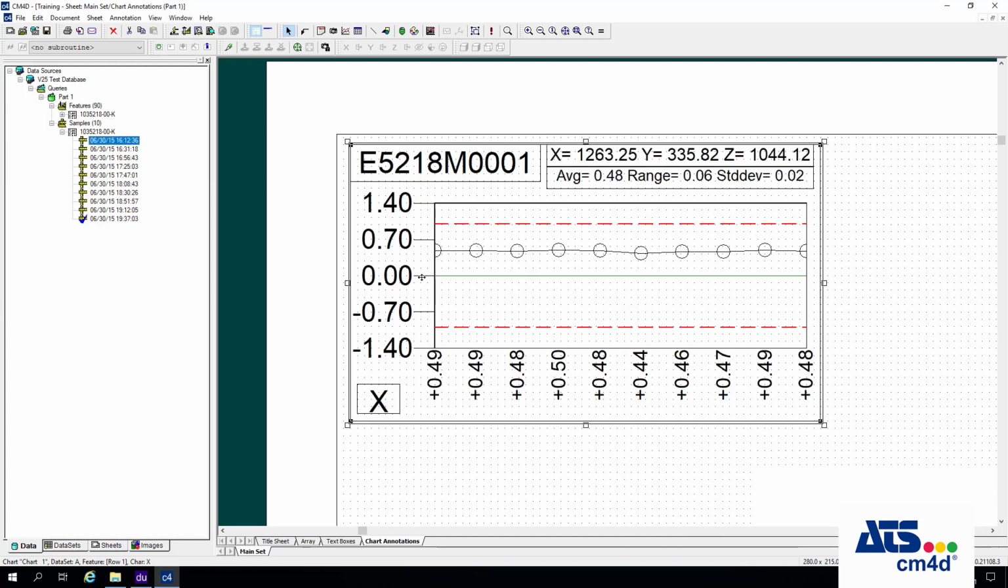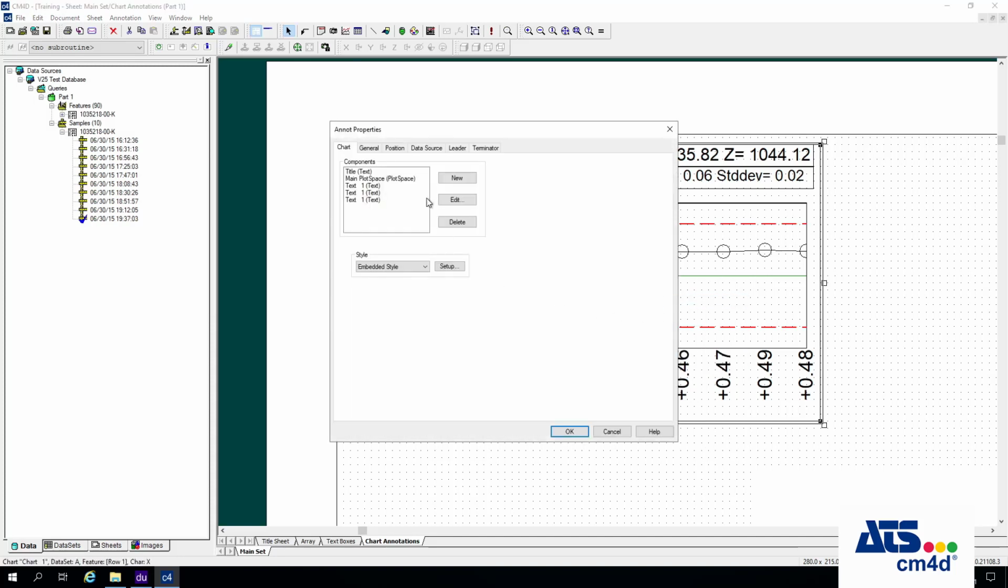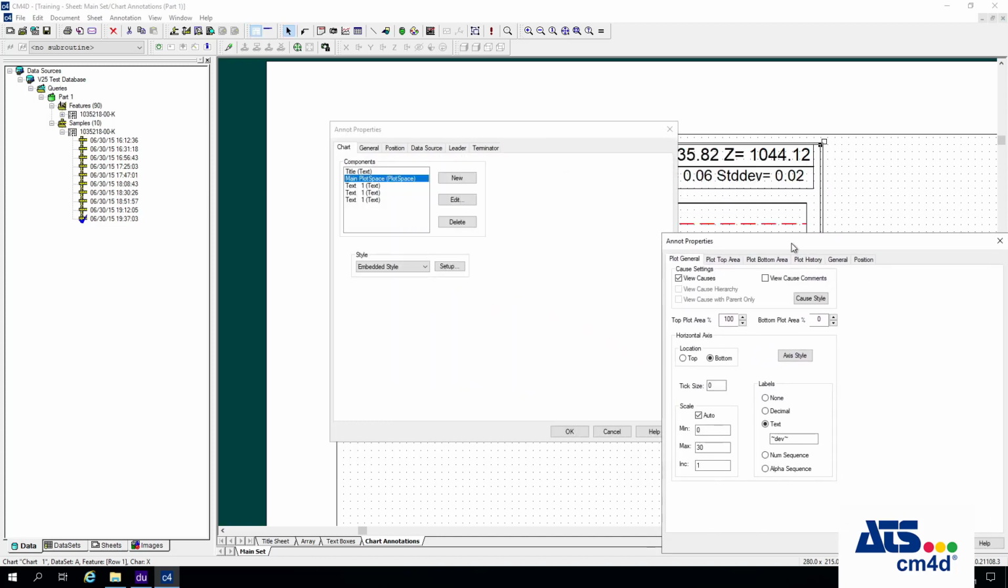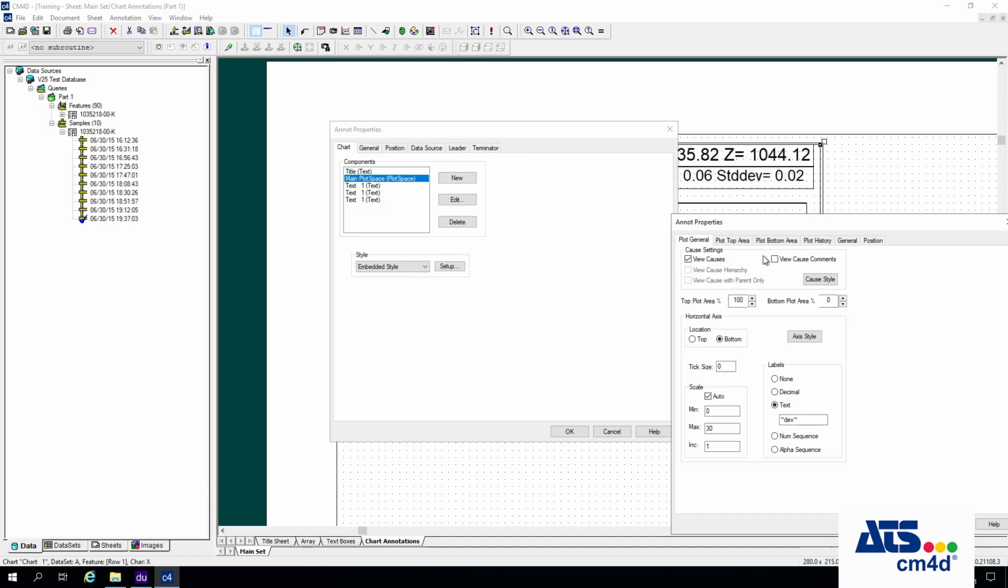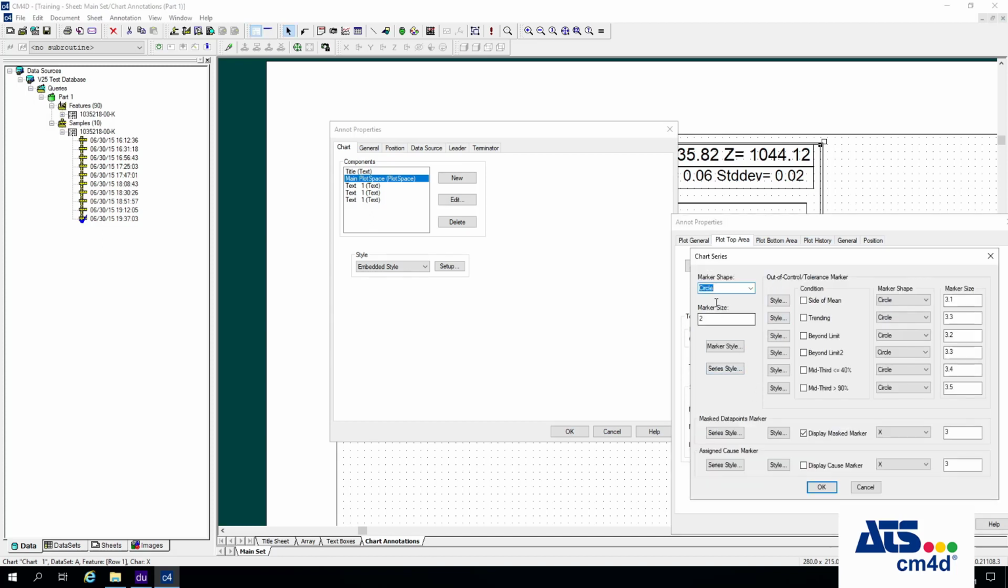So with the options I just chose, I have my green nominal line and I have my red dashed upper and lower spec limit. If I wanted to change the series marker itself, if I go back to properties, plot space, top area, I could go here to series. Here I can change the series marker. Right now it's circle.